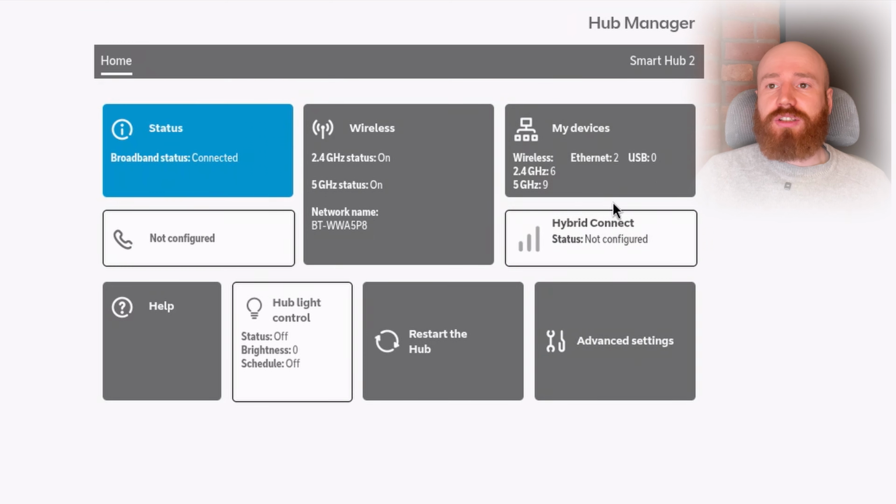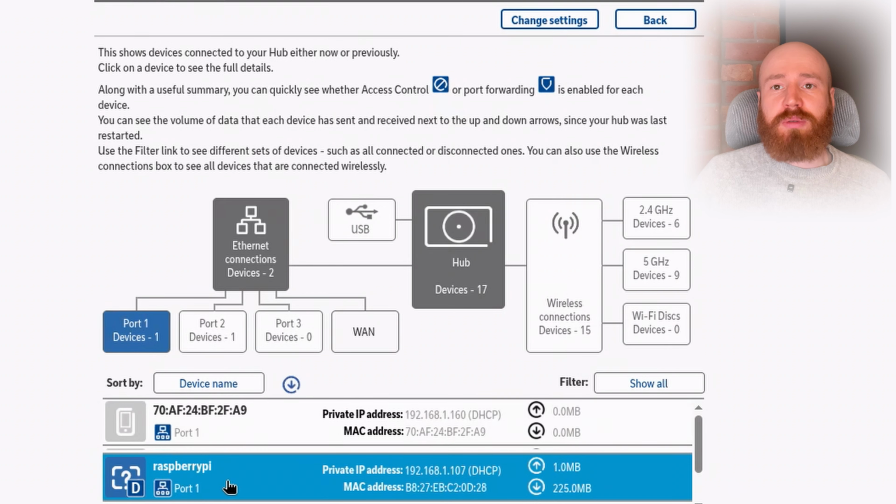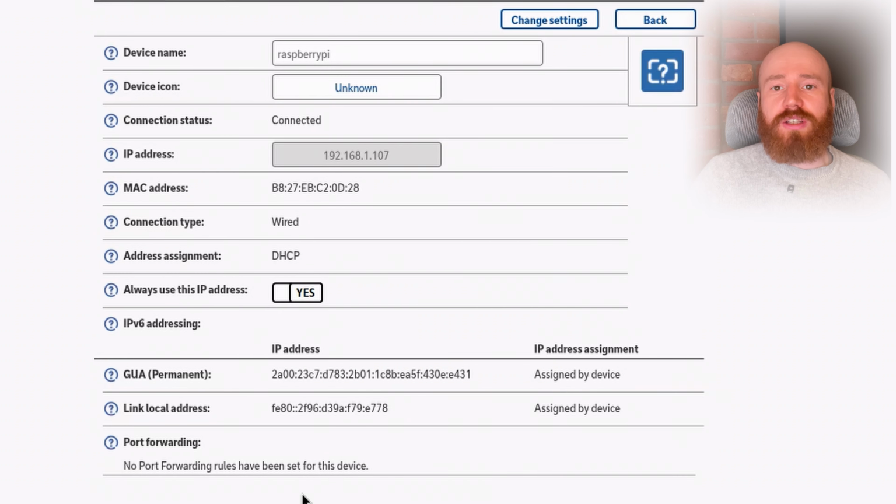So within the hub manager, I'm going to go to my devices and double check that my Raspberry Pi is set to always use this IP address. This means it's got a static IP address and it won't change. This is really important because if the IP address for your device changes, it breaks everything.